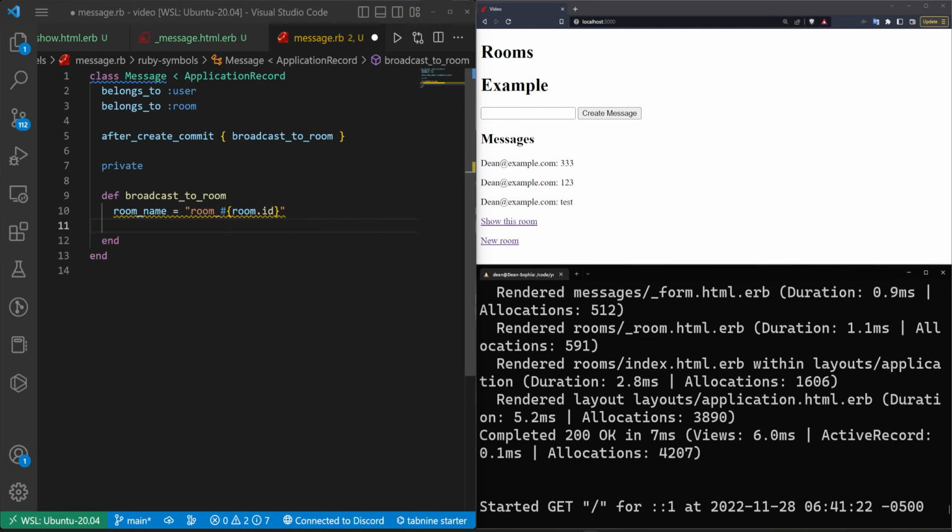Now that we have that, I can find my notes again, and we can say we want to broadcast_prepend. This is a prepend because we want it to be at the start of this list, not at the end, so that it matches this because we want the newest message to be at the top. We want to broadcast_prepend to the room name. We then want to have a target. The target for this will be just the word messages. That's why we made that div have the ID of messages. This is the ID of the div.